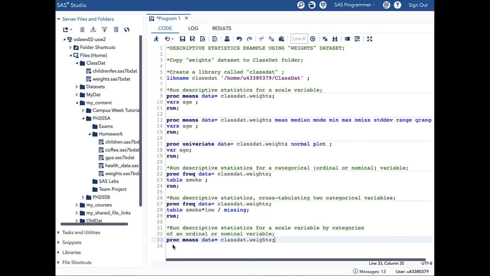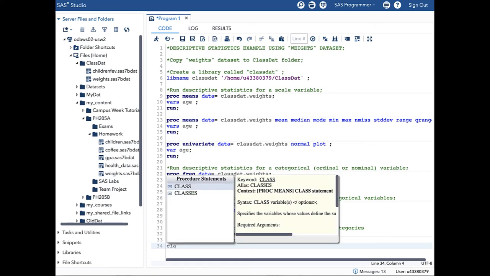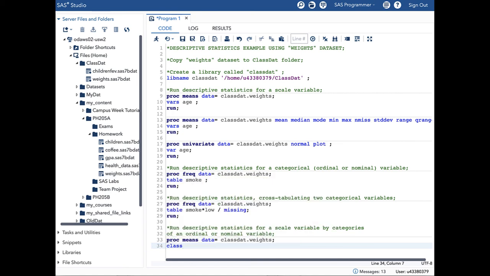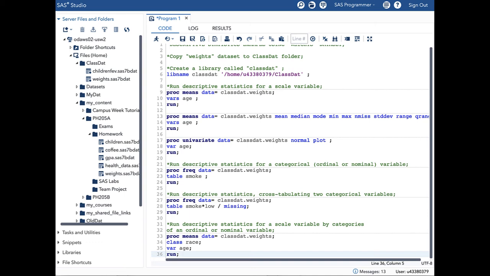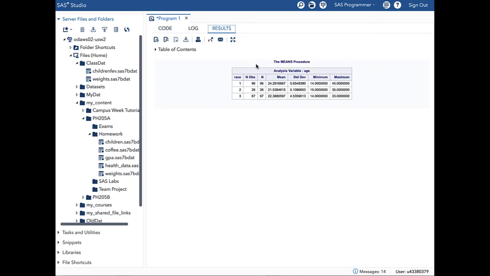So I start with a proc means statement again, just like before, because what I want to know about is a scale variable. Then I add a class statement. So class is the categorical variable that you want to break down your scale variable by. In this case, it is race. And then I will add my scale variable, which is age, and finally run. Now I have my descriptive statistics for age broken down into categories by race. So I can see there are slightly different mean ages by racial or ethnic group.